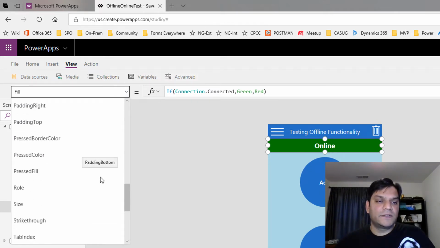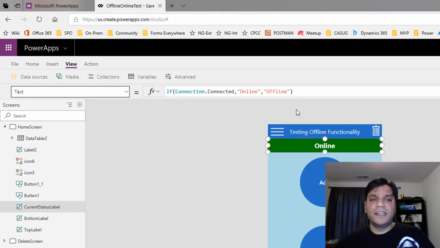In the text over here, again, I'm still using the connection.connected formula, nothing big, but this one only changes the text. It says that if it is connected, go ahead and change it to online. If it is, then change it. If it isn't, change it to offline.